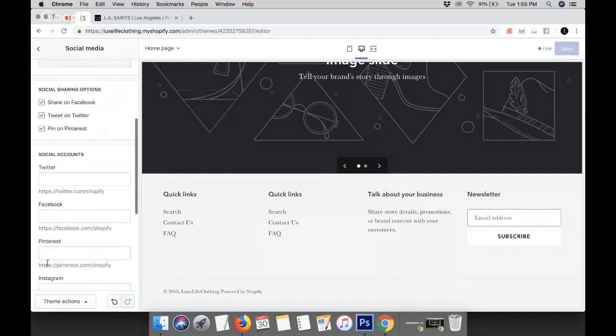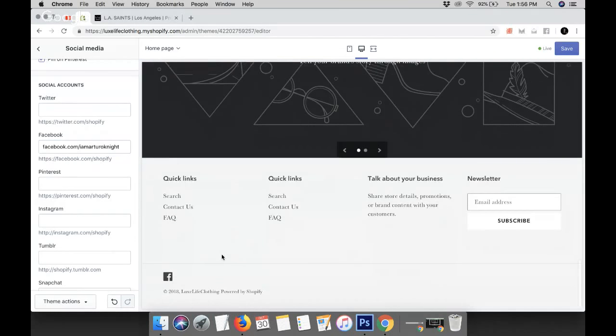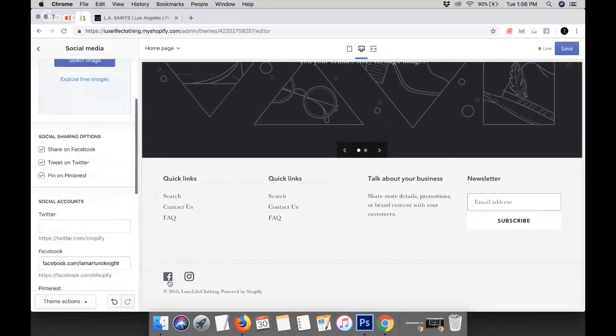You're going to go down here. Say if I want my Facebook, I'm going to type in my Facebook page. Okay, and watch, it's immediately going to add to the shop. There it is. So I'm going to add my Instagram now. There it is. All you have to do is type in what social media you're using, and it automatically connects it for you. It's super simple.